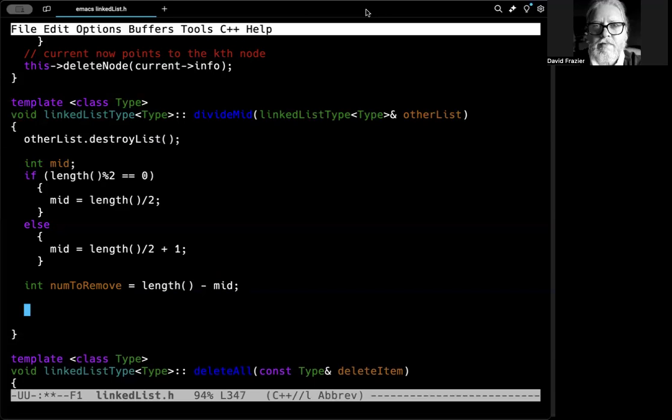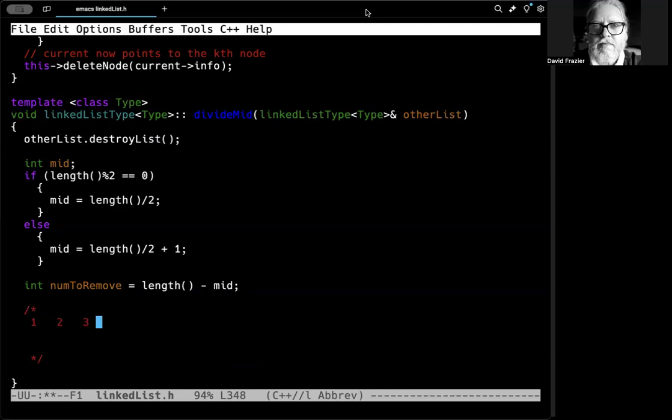So I'm going to go ahead and put an example in here just so we can play with it a little bit. I think it'll help to visualize what we're doing. So let's say our original list has the following: 2, 3, 4, 5, 6. In this case, the length at this point is going to equal 6. There's 6 items there. Our mid would be equal to 3.